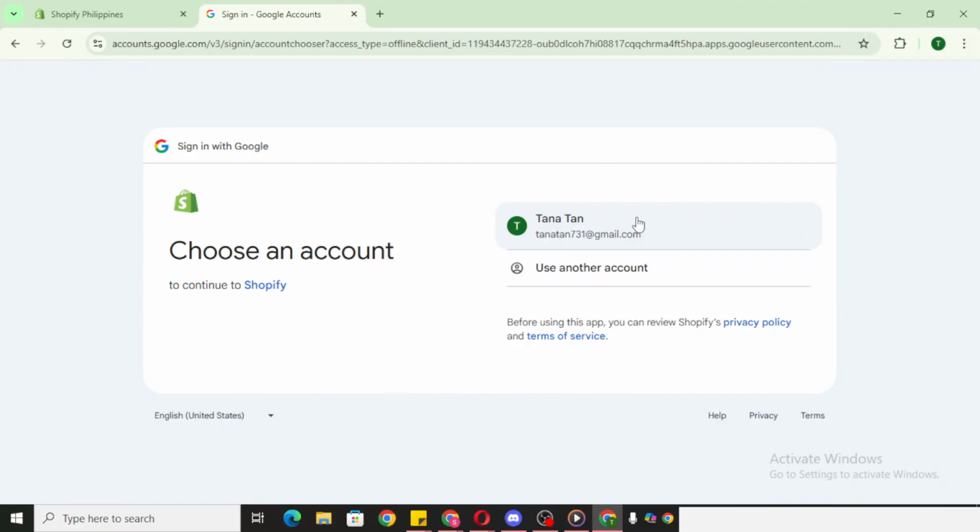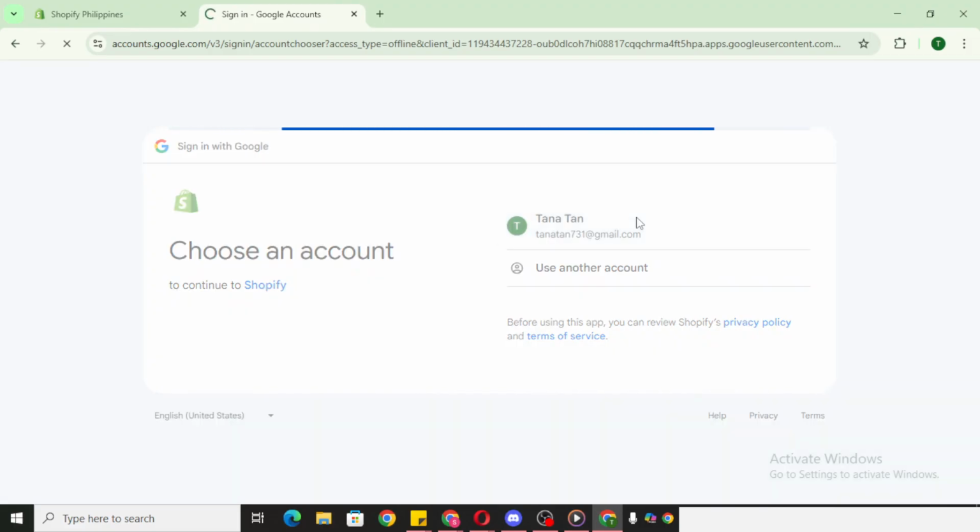You'll be asked to select an account. If you already use Shopify or have a compatible login, choose that. If not, follow the prompts to create a new account in a few quick steps. Keep your login details secure and use an email you can access easily, since Shopify may send important setup messages.